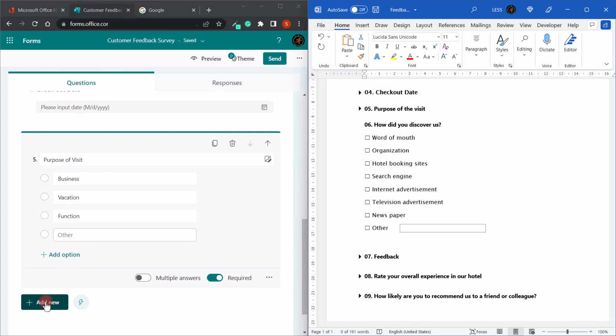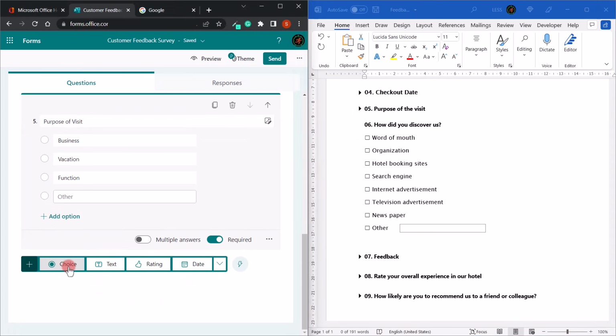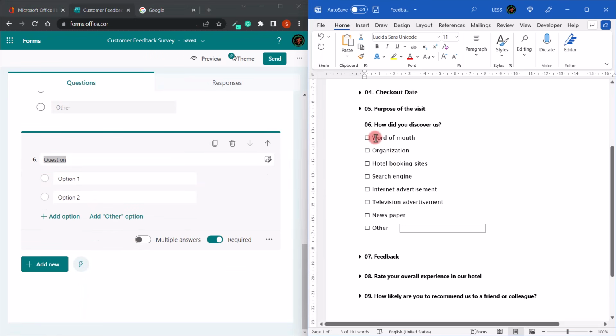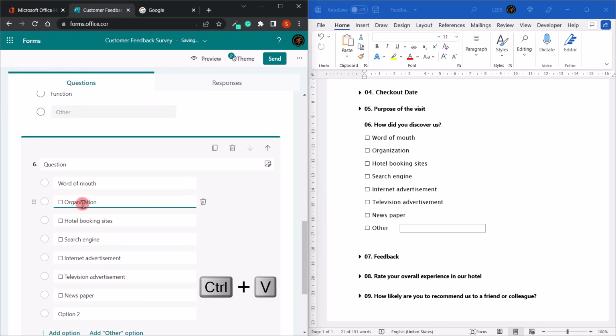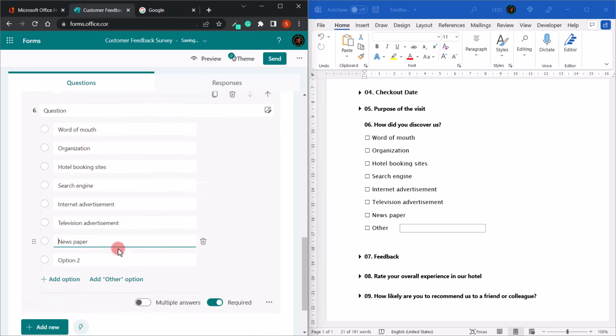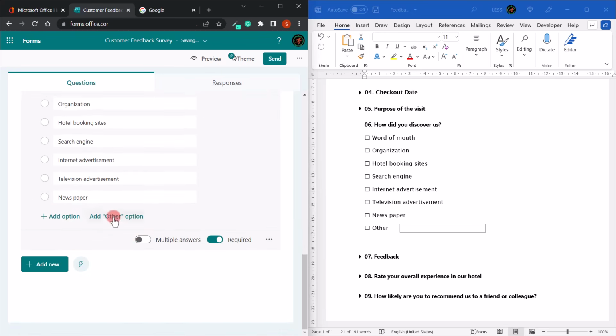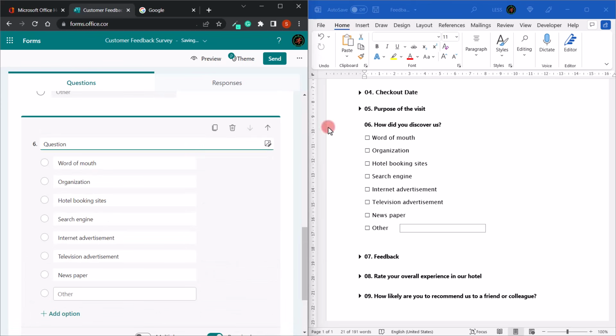Next, source of information. Instead of entering options one by one, you can copy the list and paste it here. Let's quickly delete the check boxes in front of options. Delete option 2 and add other option.